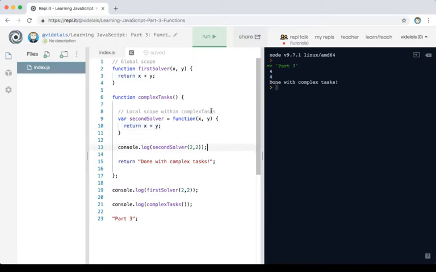So just like first solver that was defined as a function with its name first solver, we can set the value of a variable, like on line 9, to be equal to a function right here, function x comma y's parameters and returning x plus y. We can also return complex tasks because this is a function inside another function, done with complex tasks.